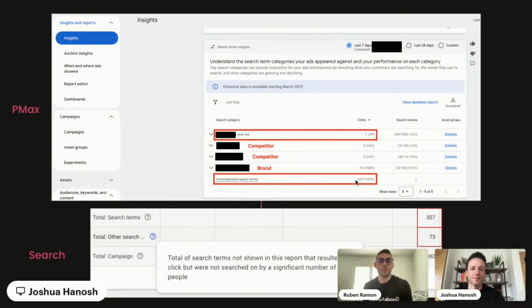Right. So if we look at the bottom screenshot, which is from the search campaign, we see that out of the 380 clicks, Google is showing us 307 of those search terms, and only 73 of those are hidden. Again, obviously you want to be able to see all of them, but it's a big difference: 307 and only 73 versus 325 and one click from Performance Max. And we're not showing them obviously just for client privacy.